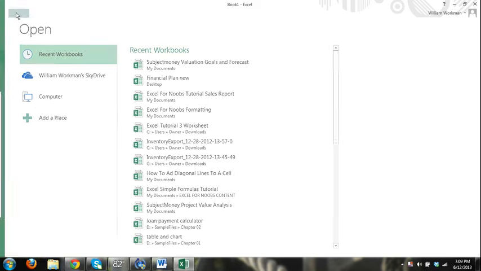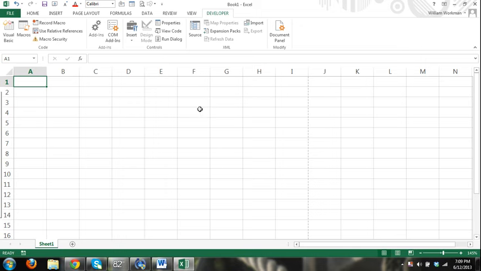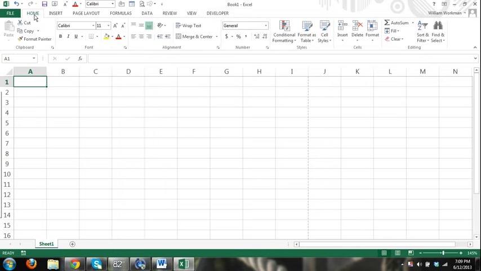Now, up here, I'm clicking this back button. It's going to bring us back to regular view, out of the backstage view. Okay, so I've selected my home tab. That's going to be the tab that you're more than likely going to use. Alright, now I'm going to cover the worksheet itself.